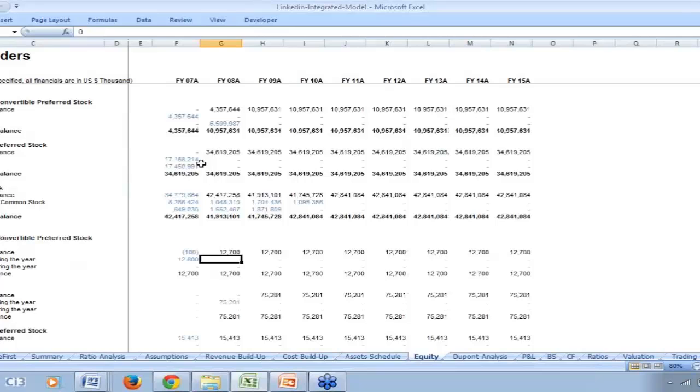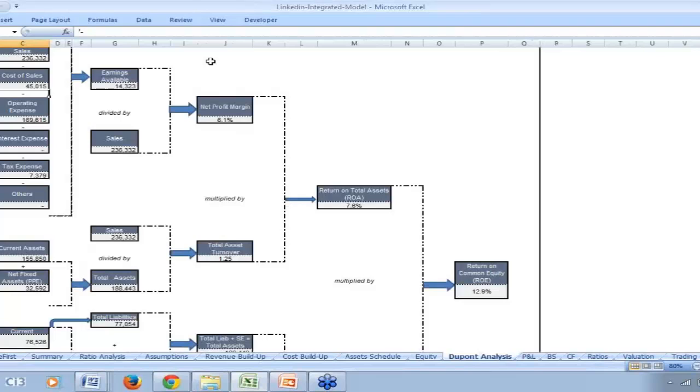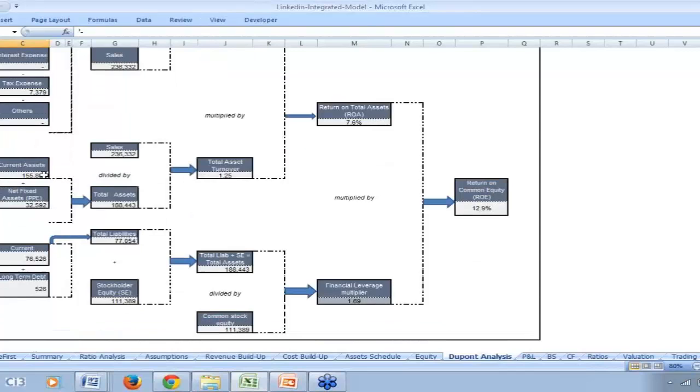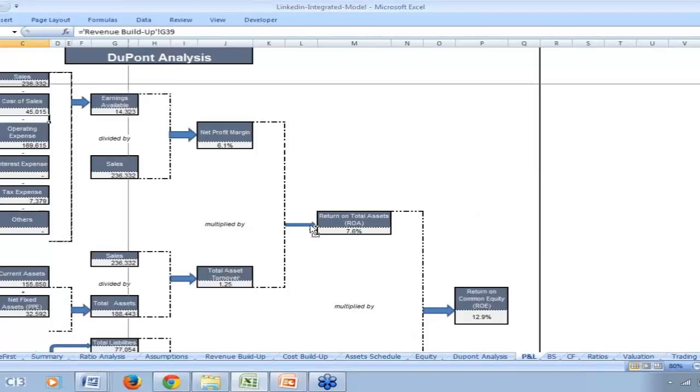Now this is a DuPont analysis. How my net profit margins are looking against the sales earnings which are available to me, and so on and so forth for the balance sheet side as well. So how to prepare these? We learn all this inside the classes.